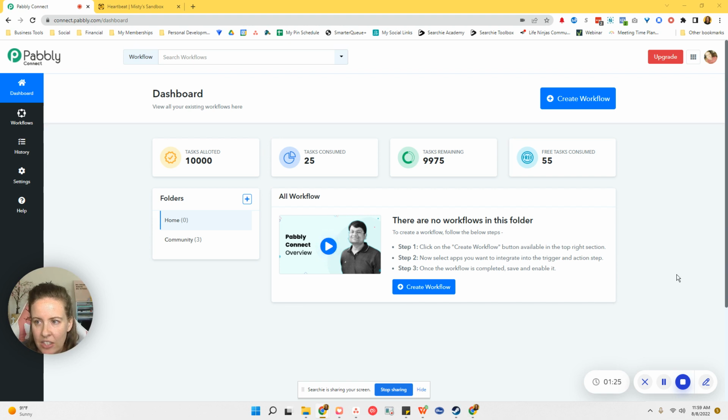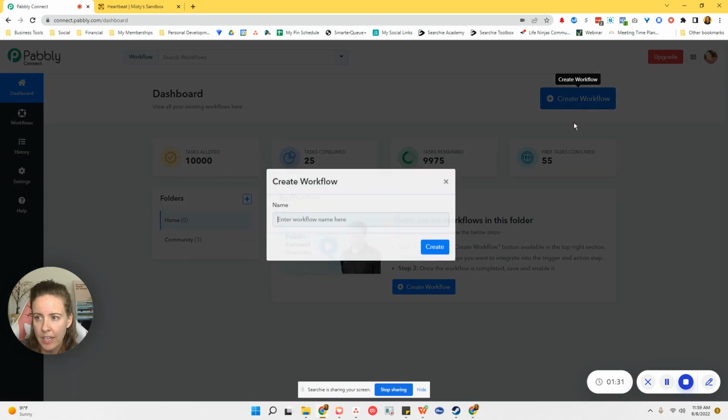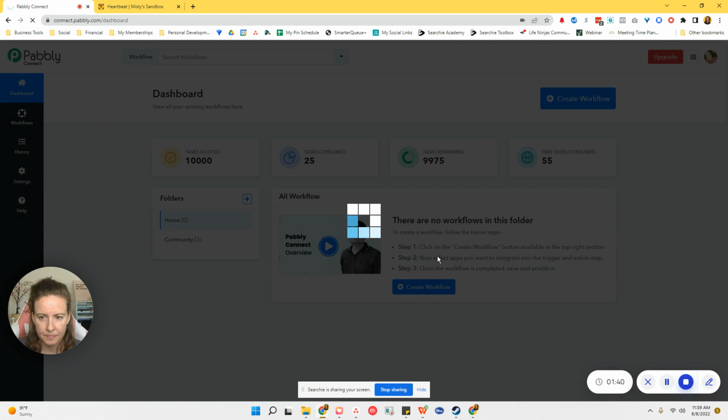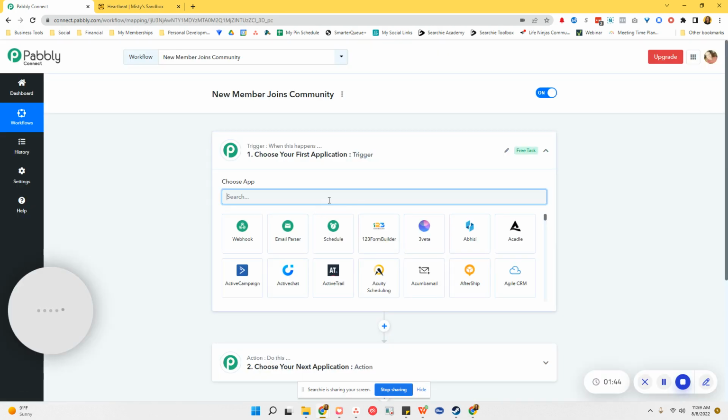So let's get started. Inside of your Pabbly Connect dashboard, you're going to go to create new workflow and just give it a name. We'll call this new member joins community and create. Okay, and then you need to find the Heartbeat app as a trigger. Now, if you do not understand how this works, do not fret. I'm going to walk you through the whole thing, but basically we need to say when a new user joins Heartbeat, that is our trigger. It's the event that triggers this workflow to run.